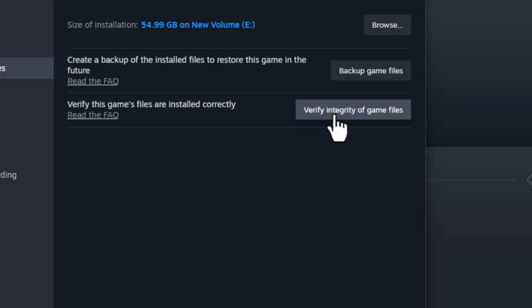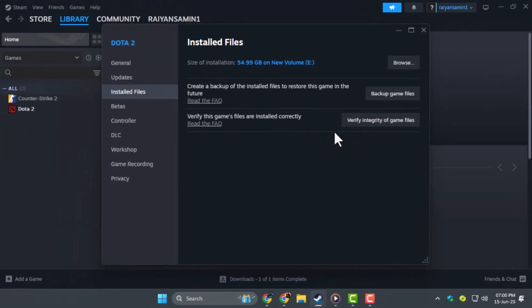Step 2. Wait for the verification process to reach 100%. This checks your game for any corrupted or missing files and automatically replaces them. It's a quick fix that often resolves startup problems.